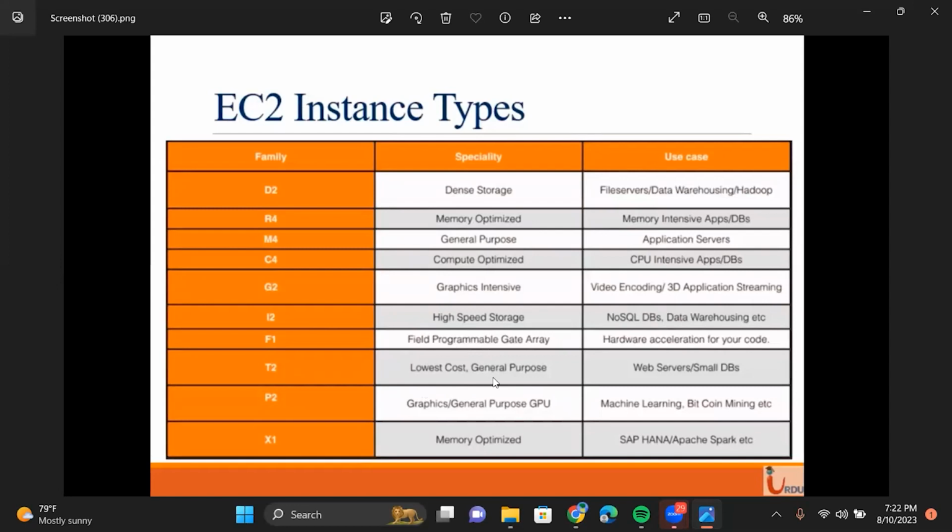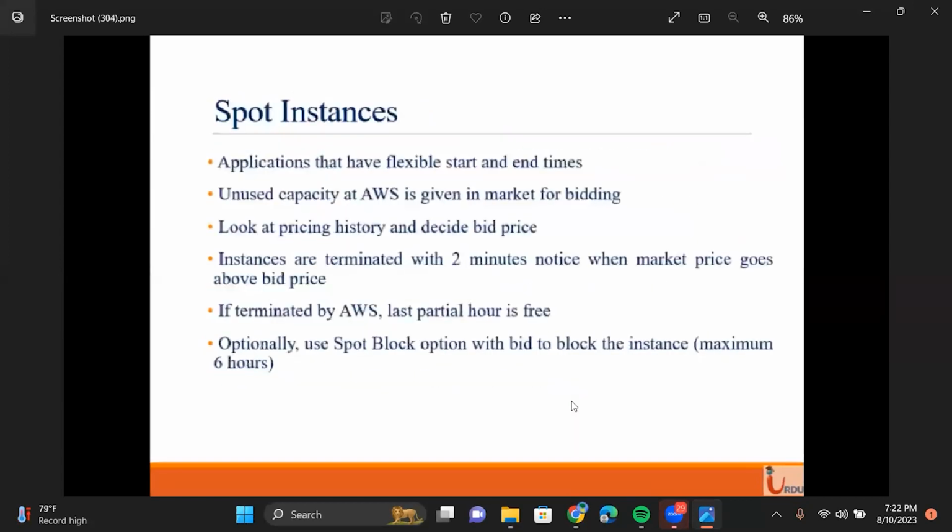Then T2, which we are using right now. P2 is graphic general purpose GPU, X1 memory optimized. R4 is also memory optimized, X1 is also memory optimized, but the use cases are totally different. X1 we can use in Apache Spark, in Apache Server, because we can utilize the memory optimized speciality. Any doubt till now, guys?